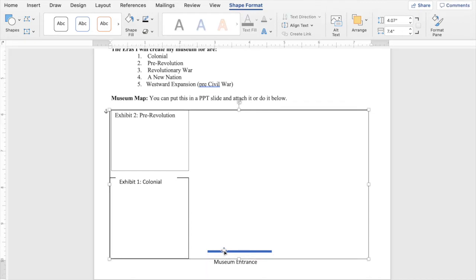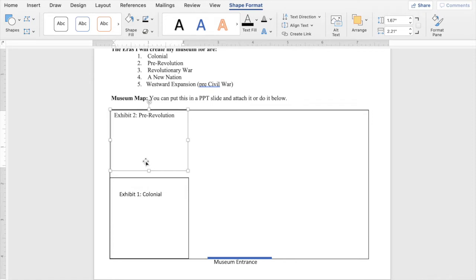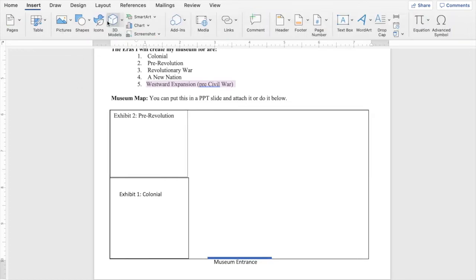I don't understand why Word does this sometimes. I mean, technology, what do you want? So I'm just going to fix this real quick. Fix my little formatting. Make sure that everything is lined up because we're not going to have random little spaces in our museum. So that's a way that you can do the text box. And you can see the lines because those would be walls between the exhibits. Okay. So from now on, I'm actually going to insert shapes, the square shape, to make it. I just think that it's easier for me personally.